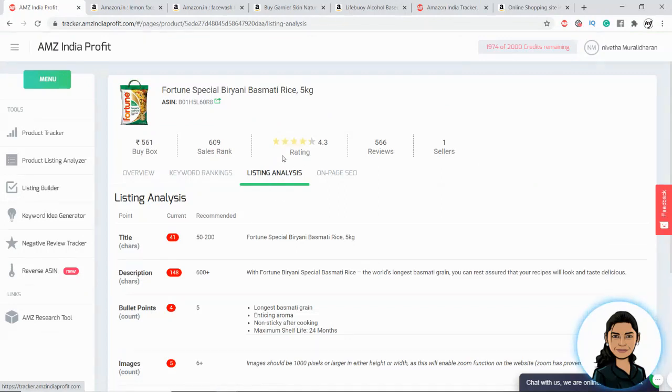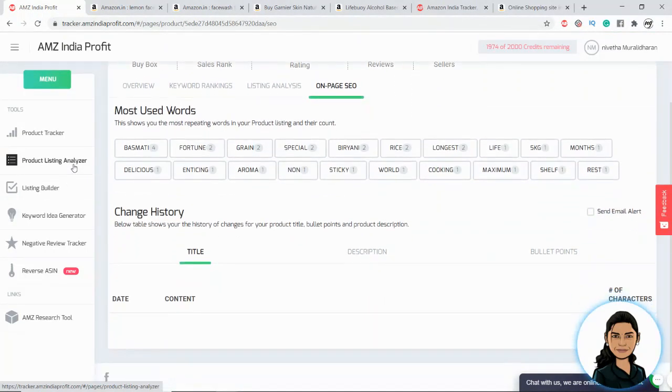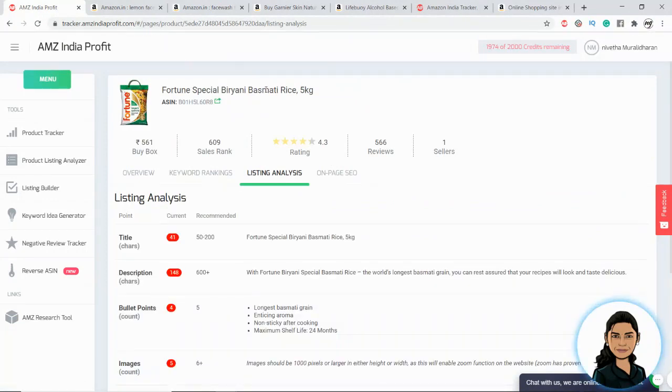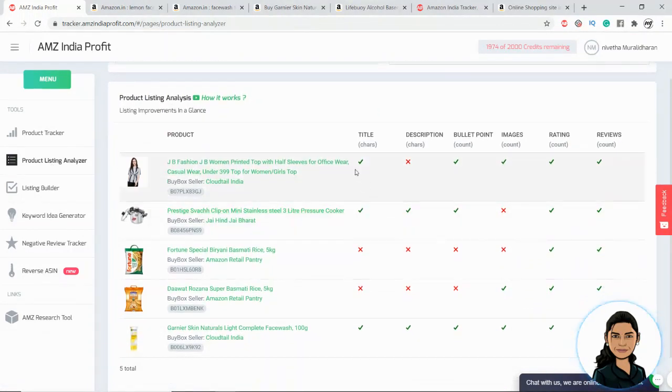And there is something called listing analyzer. Either you can click on listing analyzer here, or just click on this product listing analyzer. Both will do the same job. In the listing analyzer, you can check whether this product has a proper title, description, bullet points, etc. I'll click on this particular column because this is very user friendly. In this product, the title, the description, the bullet points, images, everything is right. So what is wrong here? Let's go and check it out.